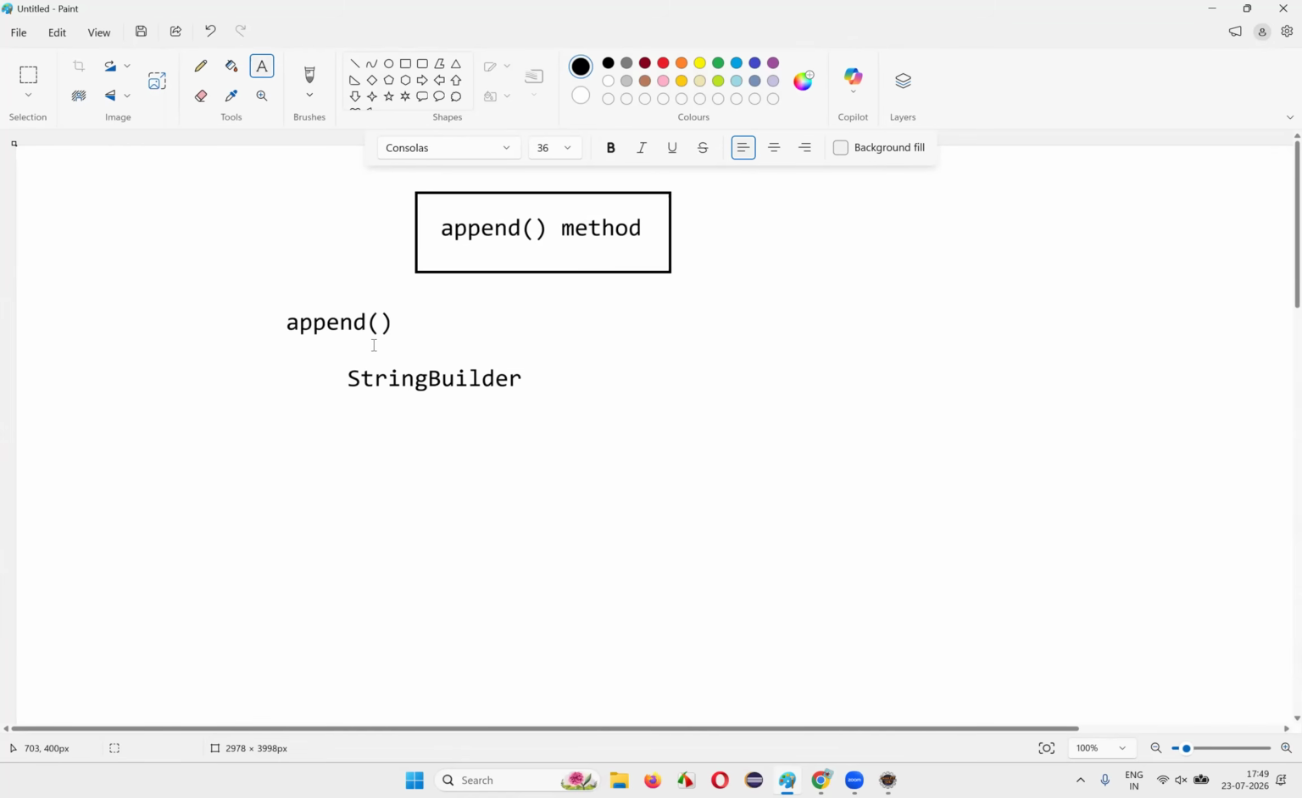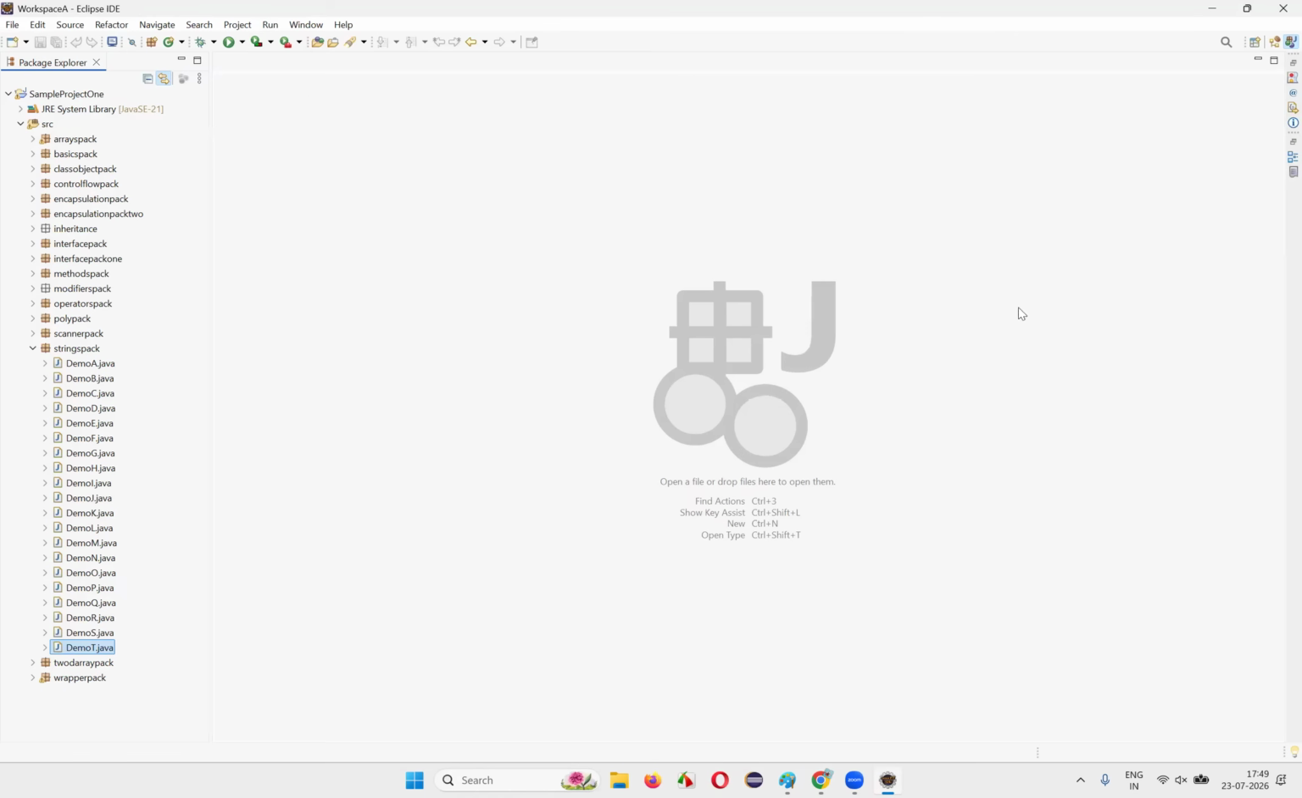So how does this append predefined method work? It will append text to an existing text. For example, using StringBuilder, if you create a string, to that particular string you can append an extra string, that is, append the string to the existing string. How to do that? I'm going to demonstrate this practically. For that, I'll switch to this Eclipse IDE.